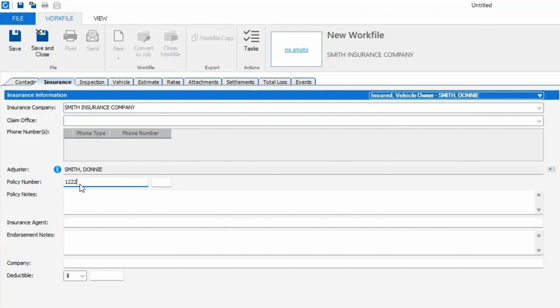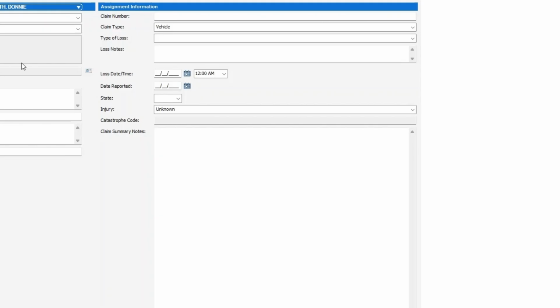Right here's where you're going to add the policy number, and then right down here's the deductible, which is going to be $500. Now we're going to put the claim number. It's always important to have that in there.